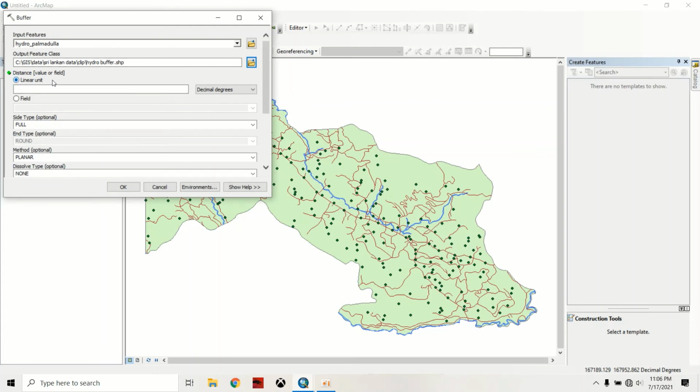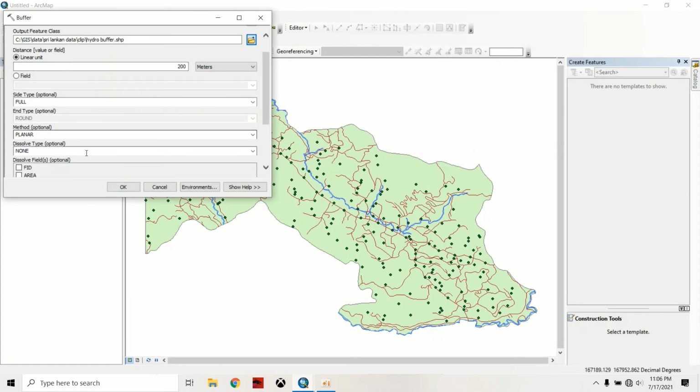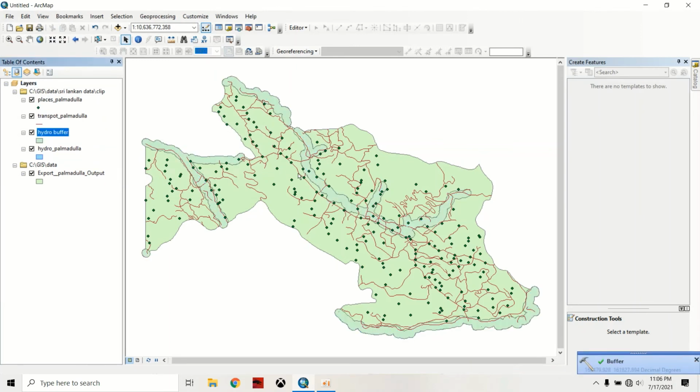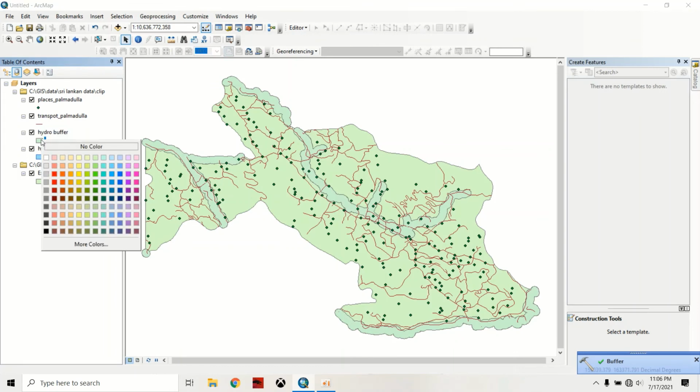You have to give a distance. Here I will give 200 meters. Here the dissolve type should be all. Okay. Alright, it will appear like this. Hydro buffer.